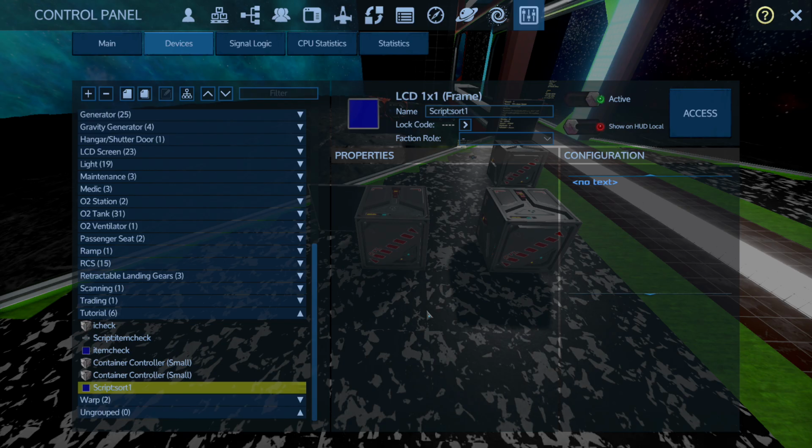So the way this sorting script works is it wants a prefix on all your boxes that are being sorted into.